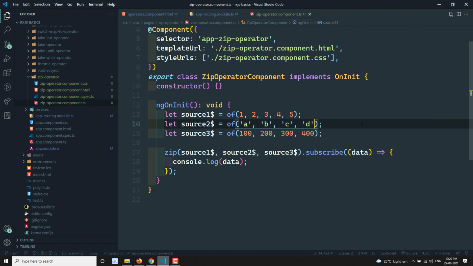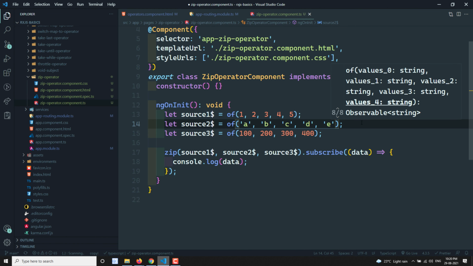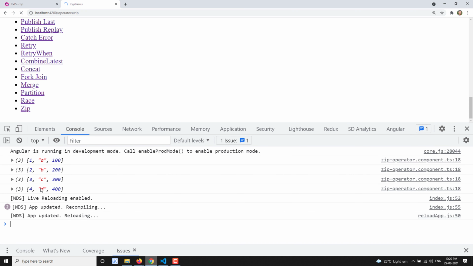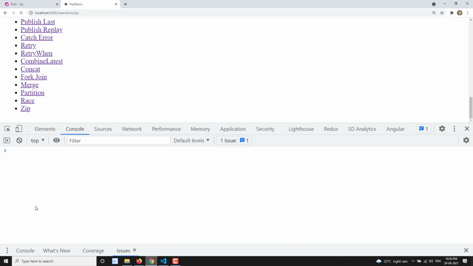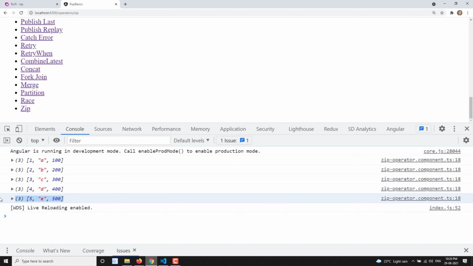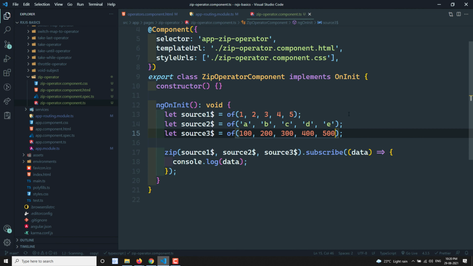For example, if you have a fifth element for E also, then also it will skip. So it will not be emitted here. Why is it not emitted? Source 3 doesn't have the fifth element. So that is the reason the fifth value is skipped. Now if the third one also has the fifth element, then you will get the fifth element output, 5E and 500C. So you need to understand that each observable should have the same set of data. If there is variable length of data, the extra data is skipped. This is the thing you need to understand.